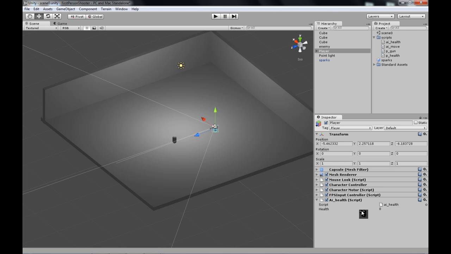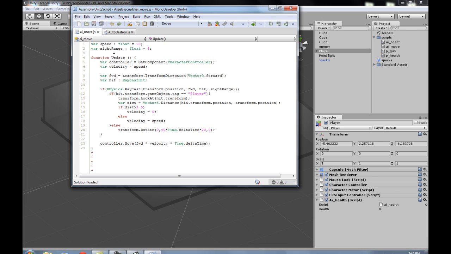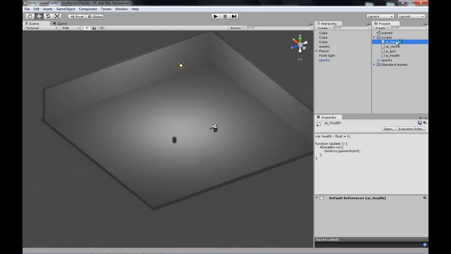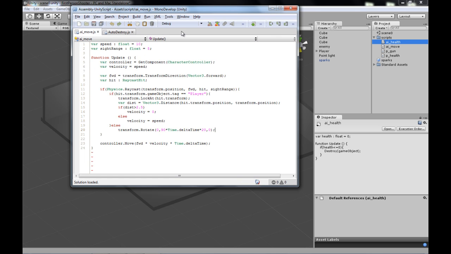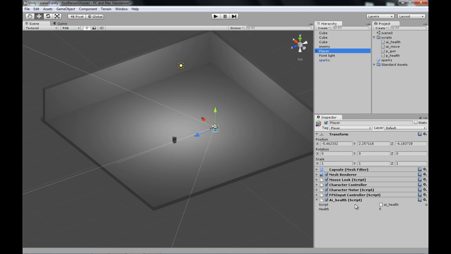This is a missing script. Right. And now why don't we have the health variable? The spawn variable. AI health. Oh, that's the wrong script. My bad. P health. Great.